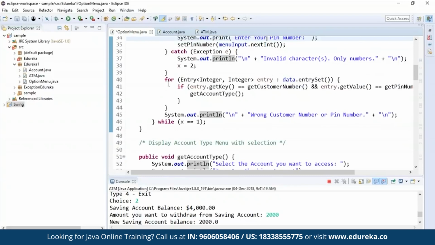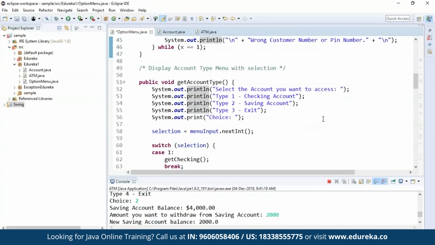In this for loop, I'm trying to check whether the entered customer number and PIN number are correct or not. If not correct, it will print wrong customer number or PIN number, which you already saw in the output. After that, if the entered credentials are correct, then this method will execute, that is getAccountType. In this getAccountType, I have mentioned these choices, that is select the account you want to access: checking account, saving account, exit, etc.